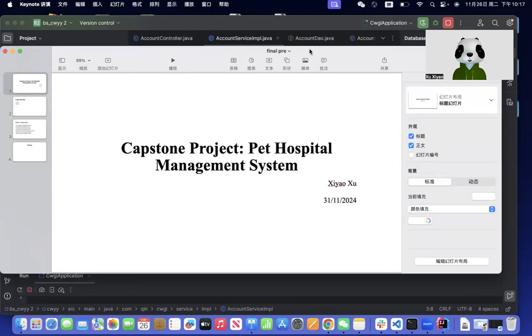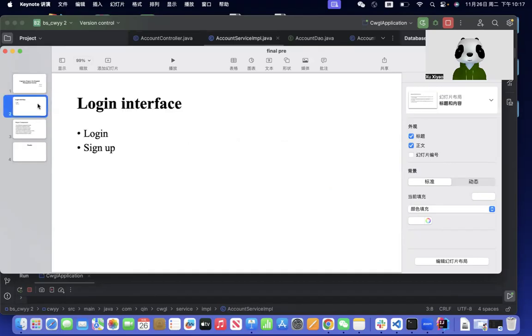This system implements seven core function modules, and assigns different operation permissions according to three roles: administrator, doctor, and ordinary user. So next, I will mainly demonstrate my project and introduce the library I'm using for the statistic graphics and how data is saved and retrieved from the database. First, I'm going to show you the login interface, which includes login and sign up.